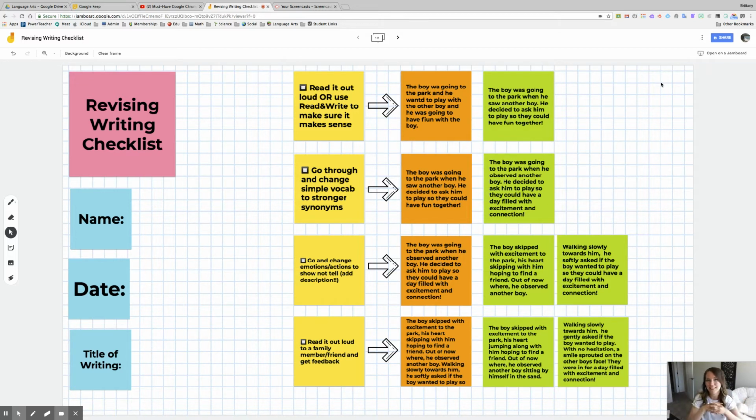And I always get feedback from either Mr. Lofshine, Mrs. Dice, or Mr. Hayes to help me make sure that my writing is the best possible. So we're going to be using this Jamboard checklist after you're finished your writing. So use your editing symbols during your writing. Now we're going to use our revising checklist after.